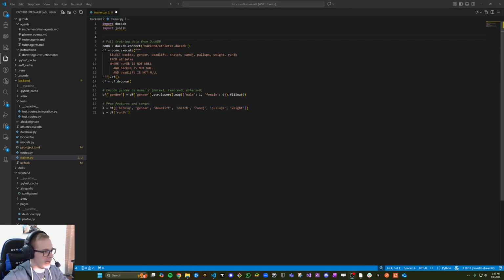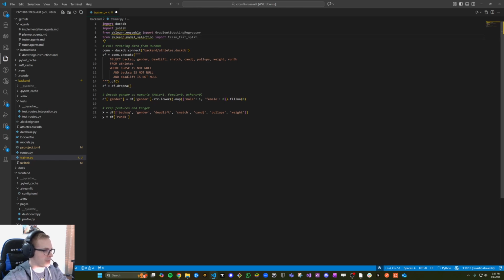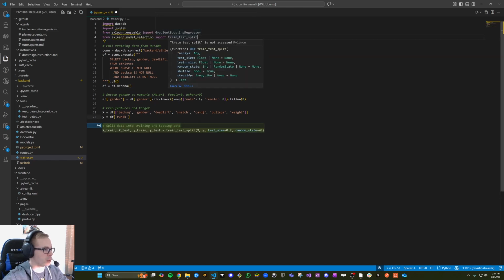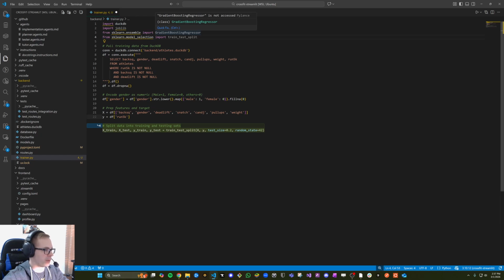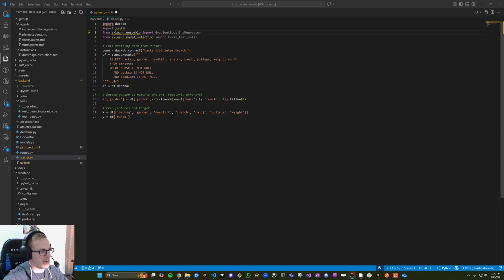So now that we have our features and our labels here, we need to actually start the training process. So we'll import these two from scikit-learn. A gradient boosting regressor is an estimator. An estimator in scikit-learn terminology is what's going to actually find the relationships that we have between back squat and run 5K, deadlift and run 5K, etc.